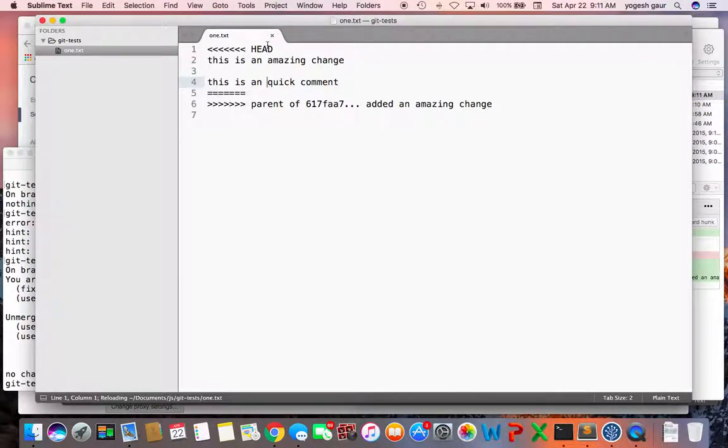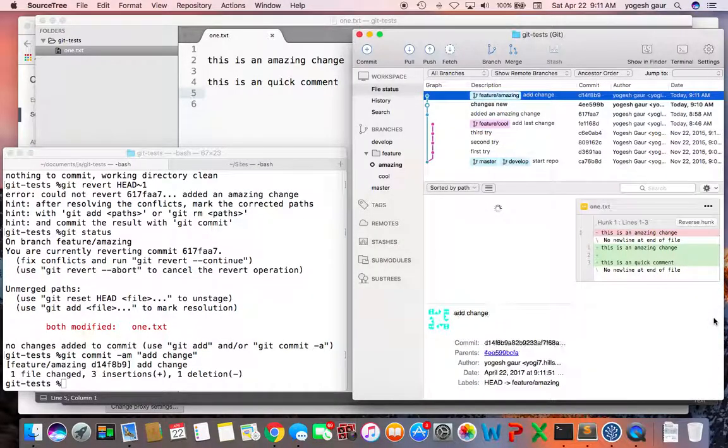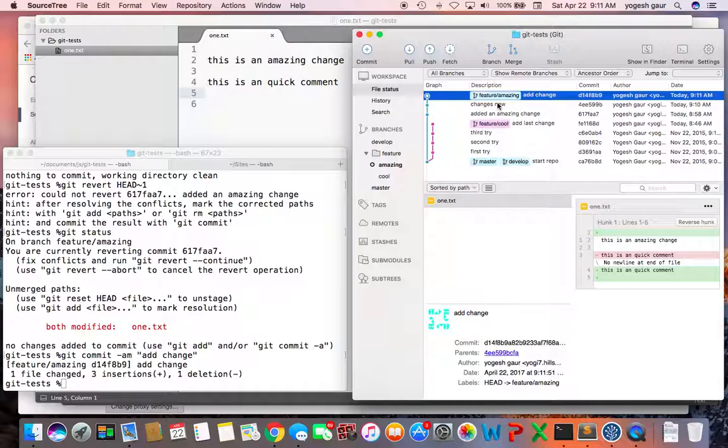and I can decide what I want to do with this. So here, let's say this is what I really want, so I'm going to make the change here, and then I will say git commit -am "add change". The advantage is it gives you a chance to make the change, but it will show up as a different commit, so the history will add one more commit log, and it will show you what's going on.